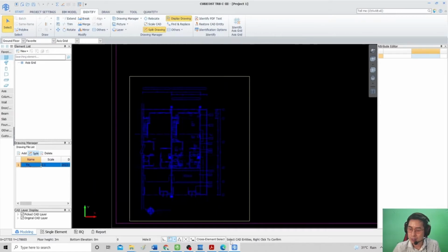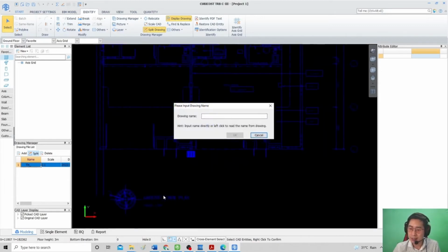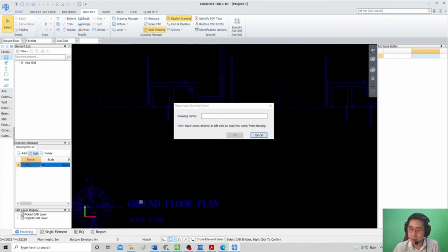You see the next step, all this instruction will be located below here. Right click to confirm and click on the name over here. Either you can click on the name over here or you can input the name that you want. Let's say ground floor.